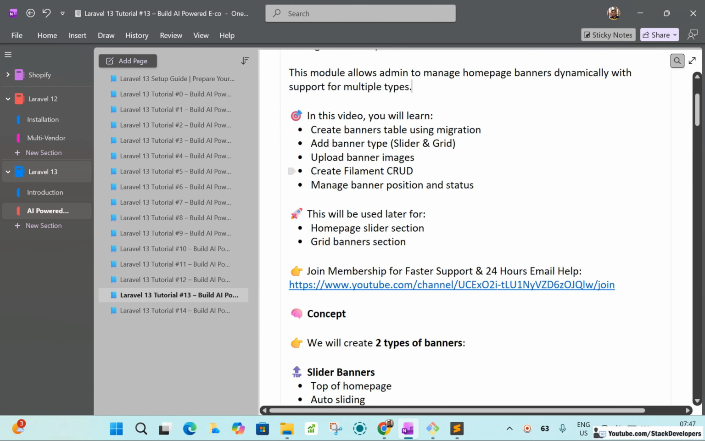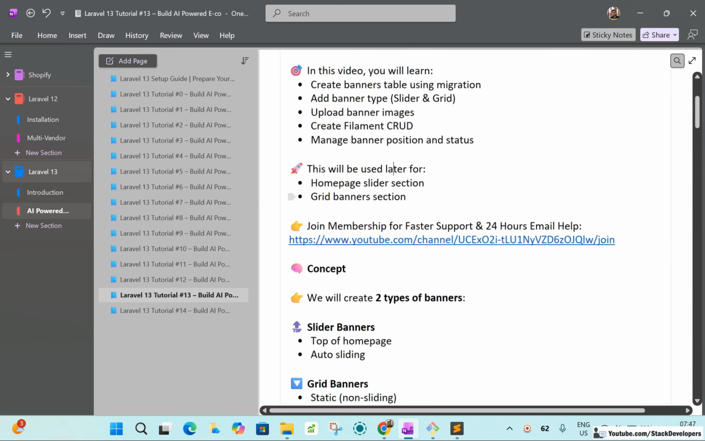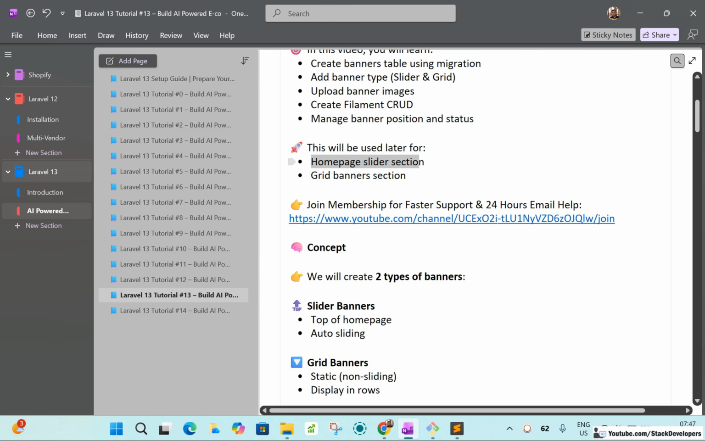So in this video you will learn to create the banner table using migration, add banner types, slider as well as grid, upload banner images, create Filament CRUD, and manage banner position and status. This will be used later for the home page slider section and grid banner section.